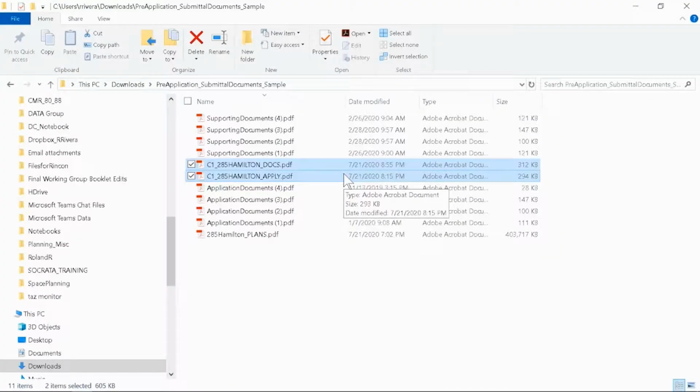As I previously mentioned, your apply documents and supporting documents are usually the files that need to be merged and combined. We can see that we have 2 files that are ready to submit, the docs file and the apply file.